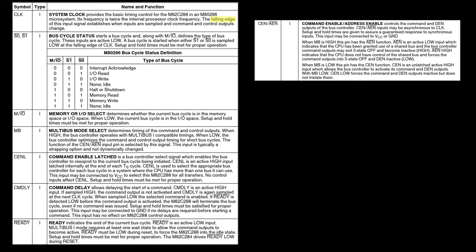MIO helps me understand whether the processor is trying to work with memory or with IO at that point within that type of bus cycle. And then MIO plus S1 plus S0 really give me detail, like am I doing an IO read, IO write, memory read, or memory write.